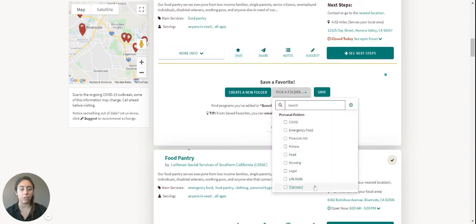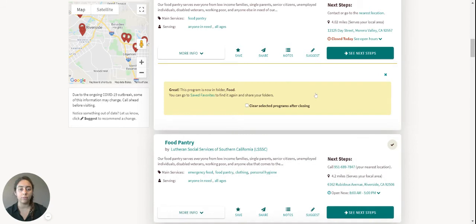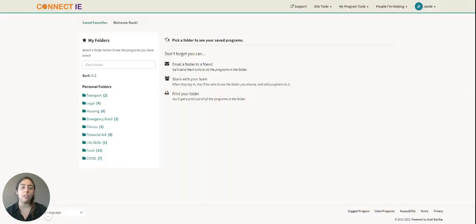So these are all the folders I have already created. For the sake of the demo, I'll just save it to food and show you what that looks like. Now we can go to my saved favorites. The benefit of saving favorites to folders is that you can actually print out entire folders or share entire folders.